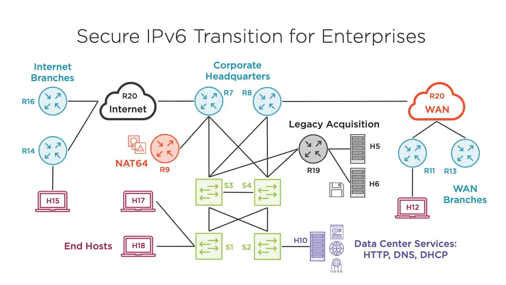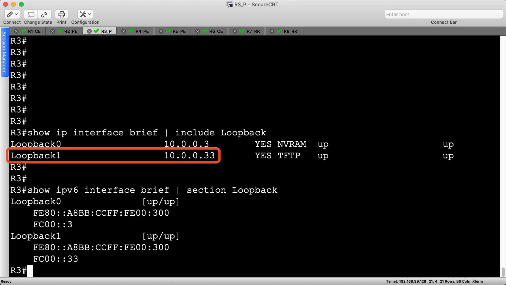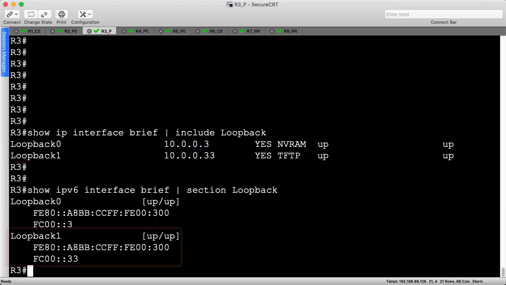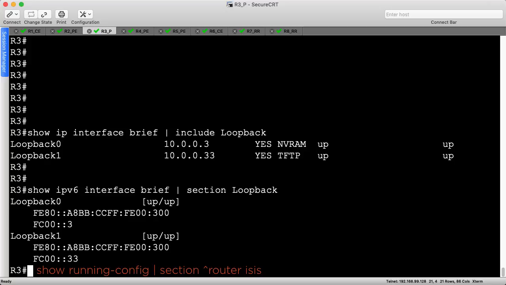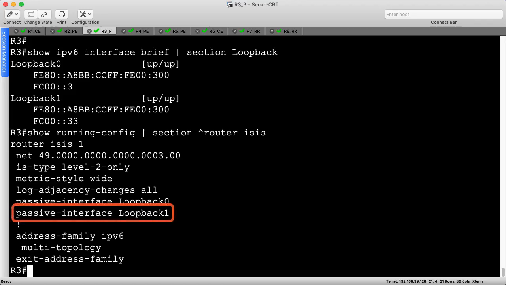Now, onto the demo. We'll start on R3 by examining the new IP addresses. Under Loopback 1, I've created new IPv4 and IPv6 addresses, which both end in 33. I've done the same thing on R7, except those addresses end in 77. Let's quickly check the IS-IS configuration to see what updates I made. You must advertise these new loopbacks into the IGP so that the shadow session can form between peers. Loopback 1 is just another passive interface to be included, which isn't complicated.